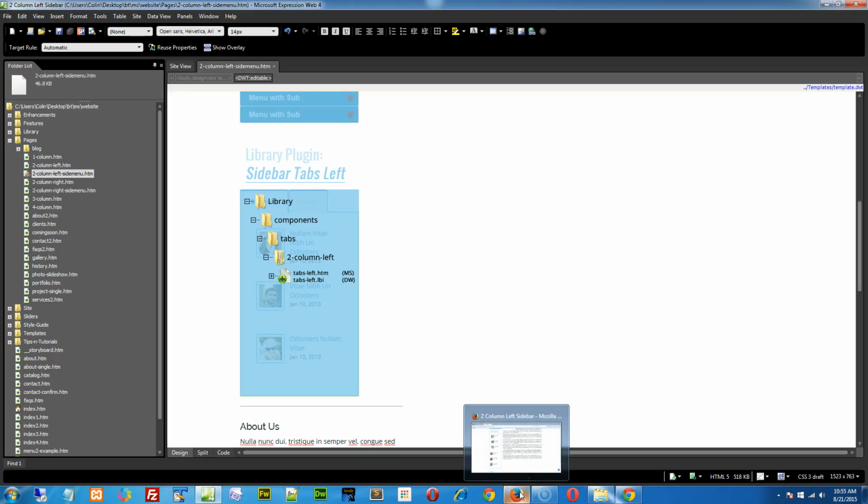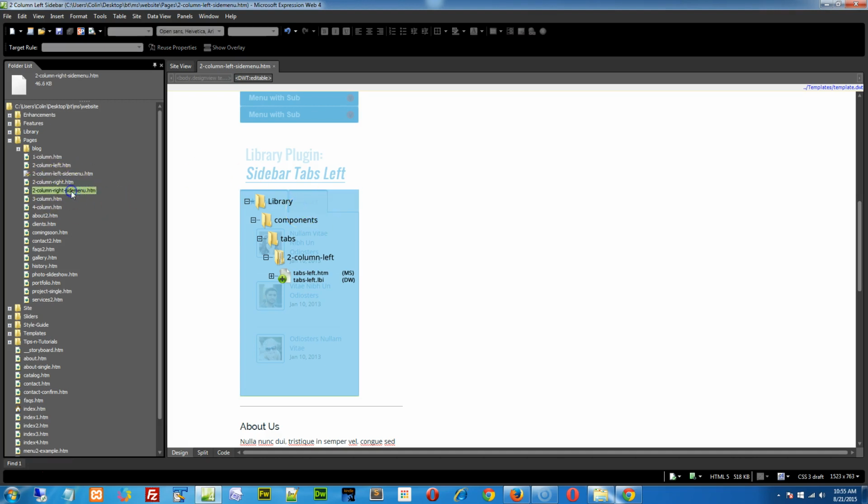Hey folks, here's a quick video on the sidebar tabs left or the sidebar tabs right used on the two-column left side menu or two-column right. Yet again, another Bootstrap component, tabs. We've used some styling to modify it a little bit.